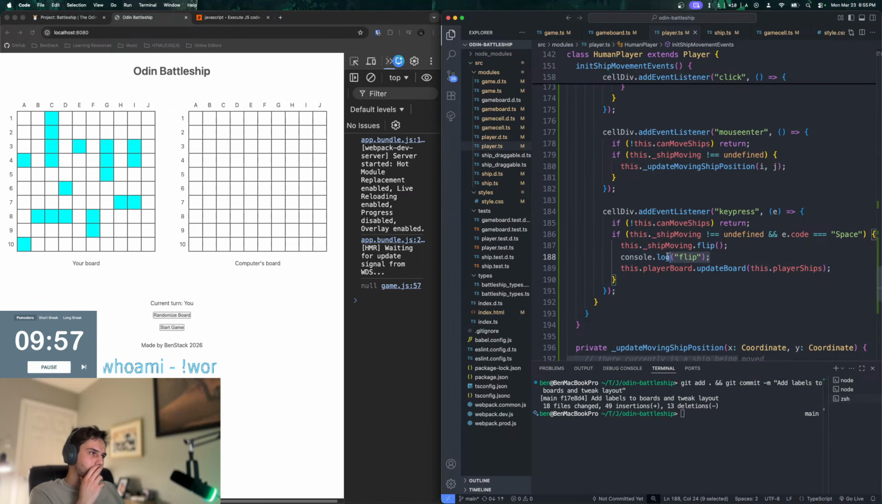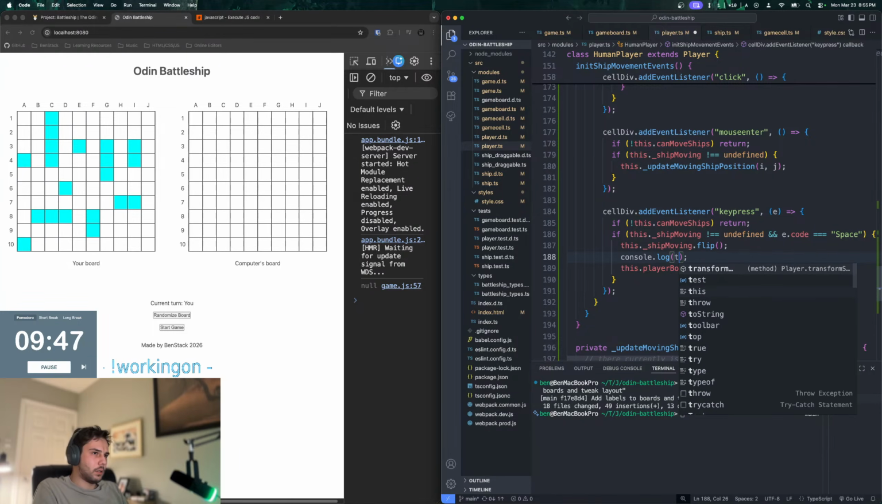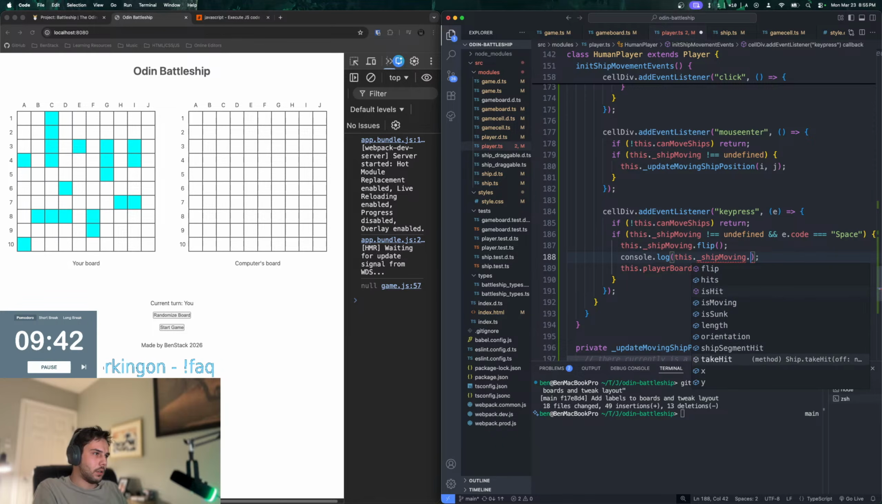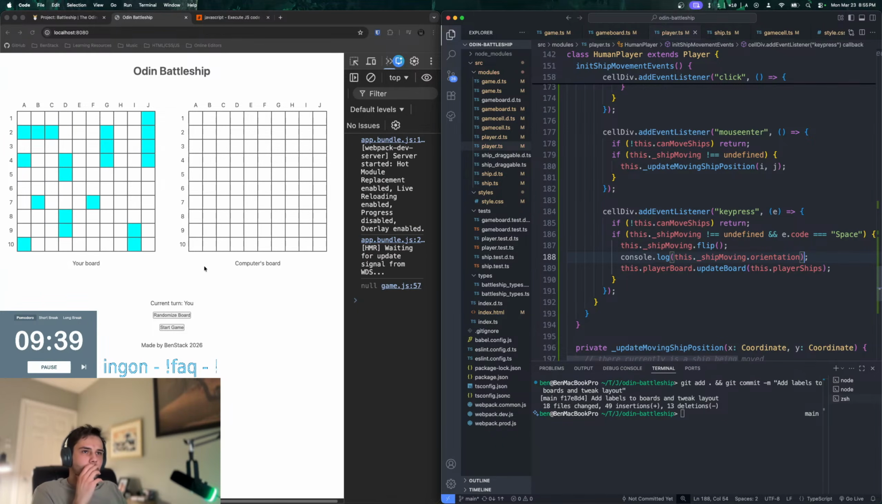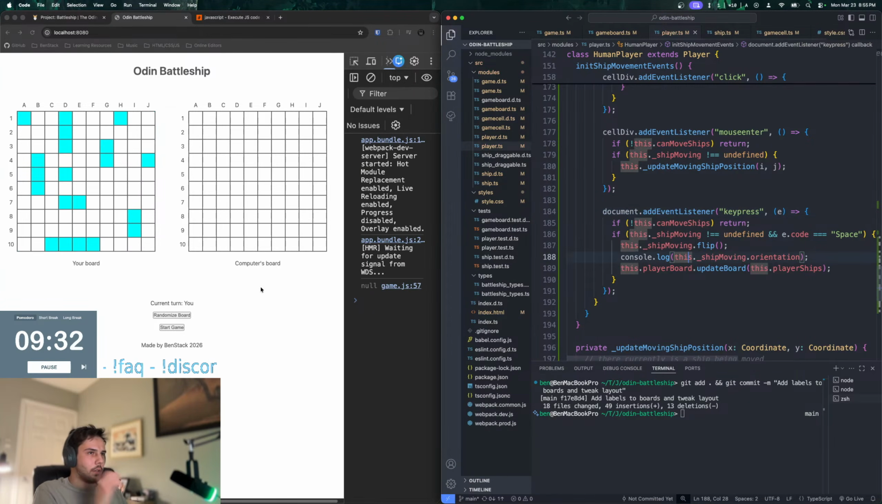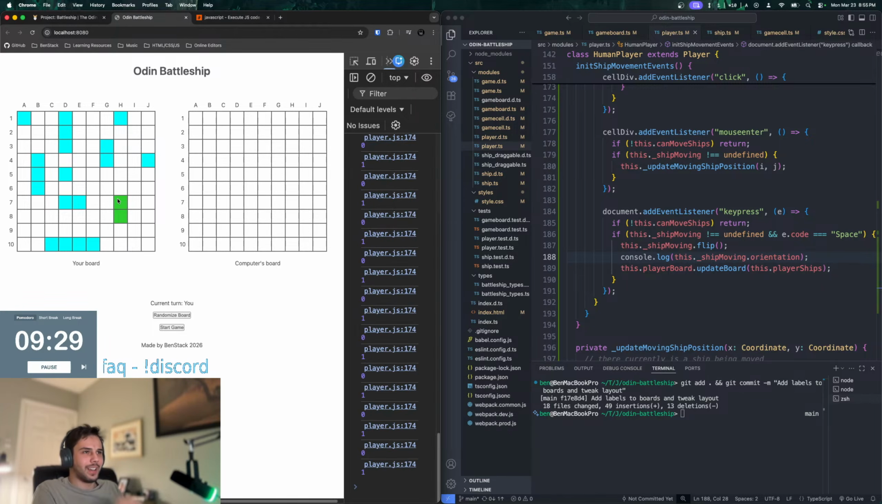Although, okay, so we update this, and we update the rotation. So this.ship.moving.orientation. Okay, so yeah, it's obviously a document. So this is going to flip 100 times, I know. It's just flipping 100 times. Okay, so it is actually flipping though, see? Because it's going 0, 1, 0, 1, 0, 1, 0, 1. So it is actually flipping.